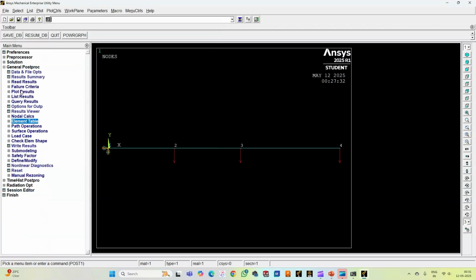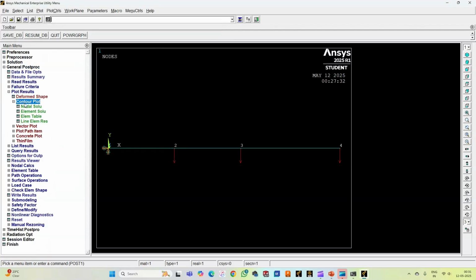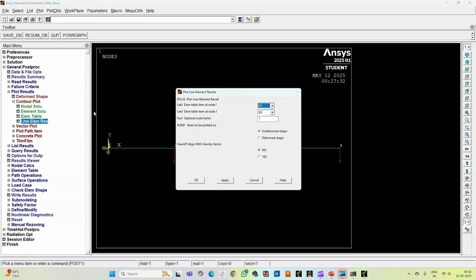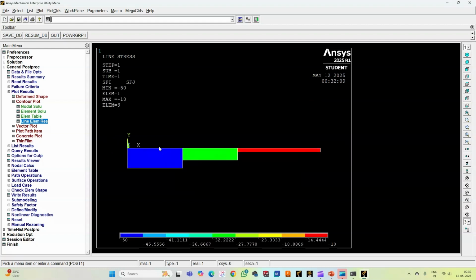Click close. Go for plot results, select contour plot, select line element results. Map the I and the jth node for the shear force. Click OK. You can see the shear force diagram and the magnitude of the shear force. This is minus 50. This is minus 14.44, so almost close to the values that we got in the theoretical solutions.